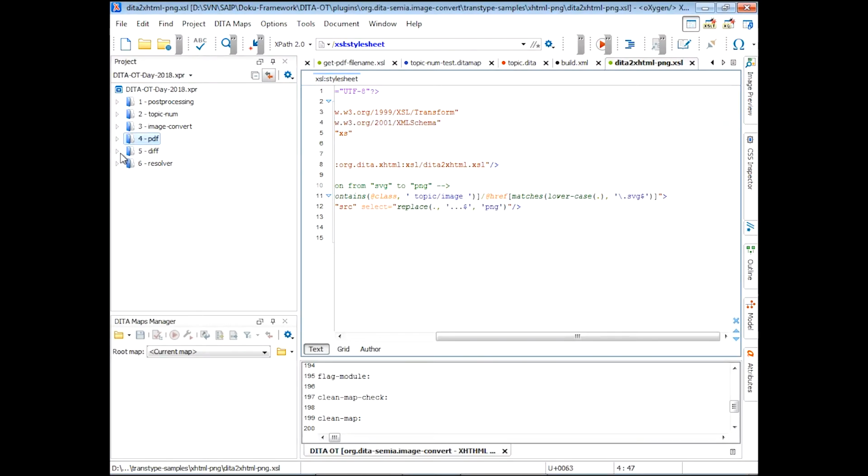Okay, so next one, it's a diff mechanism. As I told you, we're using DITA for displaying our interfaces and also for our internal functional software specifications. And it's very important when I provide a new version to highlight the changes to the previous version.